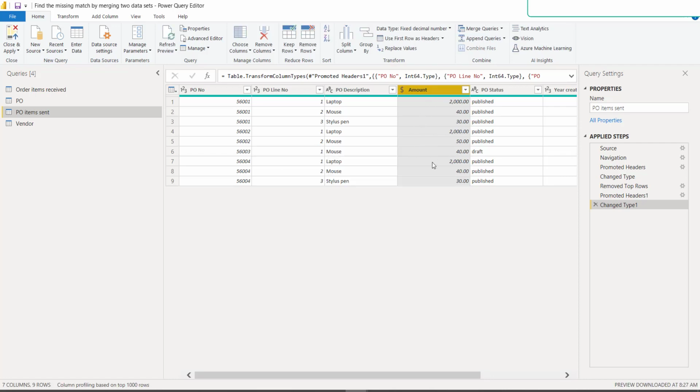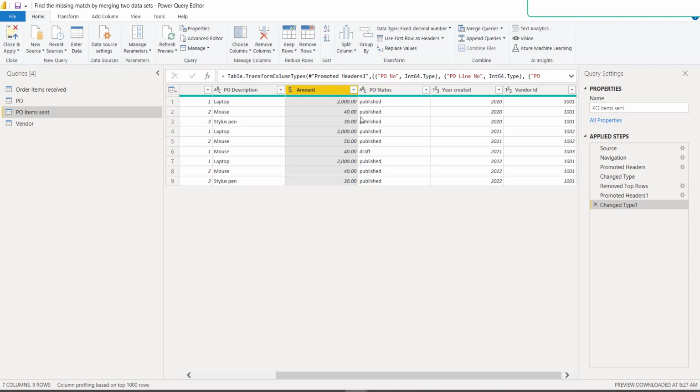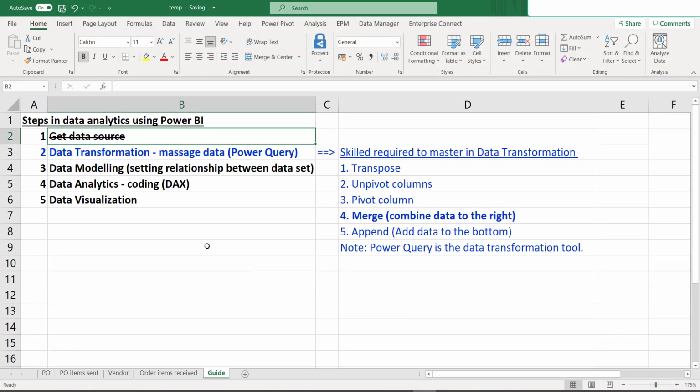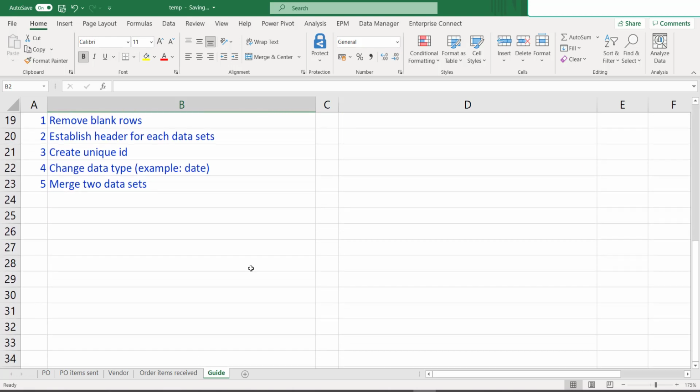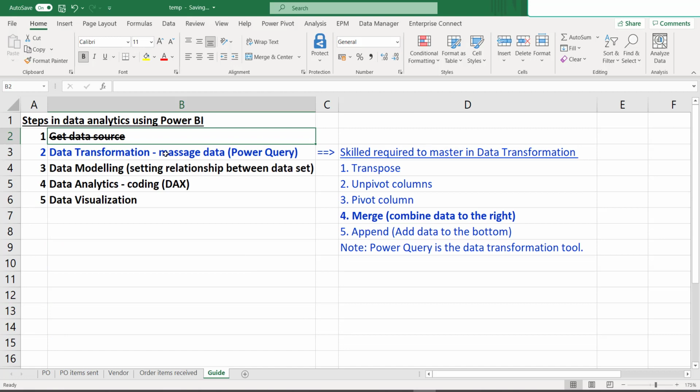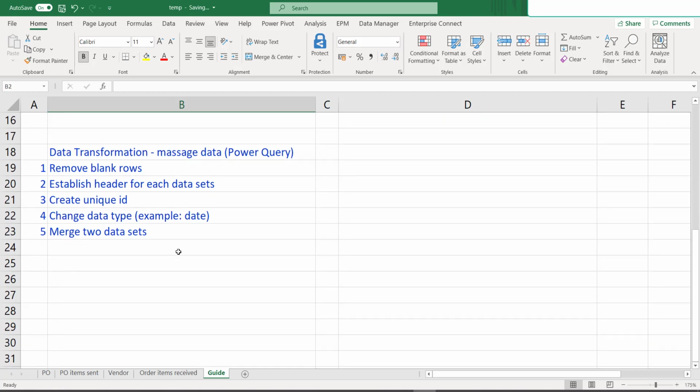Replace current, and the status is character, year created, and this is the vendor ID. Let's go back to our guide here. Okay, so we are still at data transformation here, number 2. So let's zoom in into data transformation.